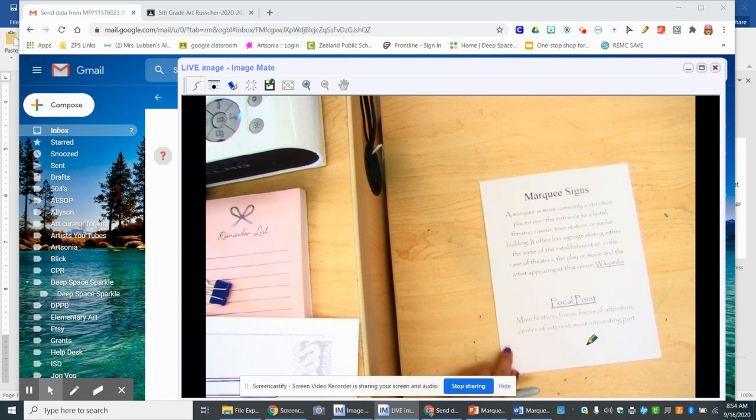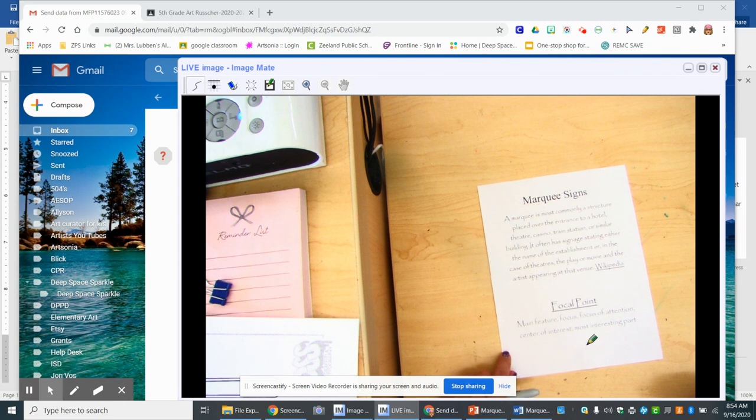You have been working on bubble letters and block letters for your name tags. So we're going to continue that theme and we're going to do a marquee sign. And you're saying to yourself, what is a marquee sign? If you look in your Google Classroom, you should see a slideshow that has some examples of some marquees. And it has some vocabulary words for you.